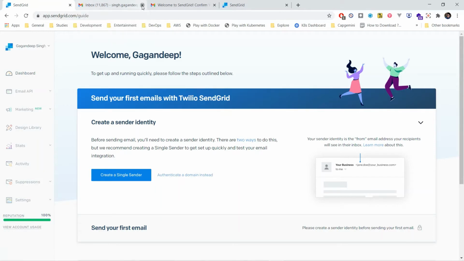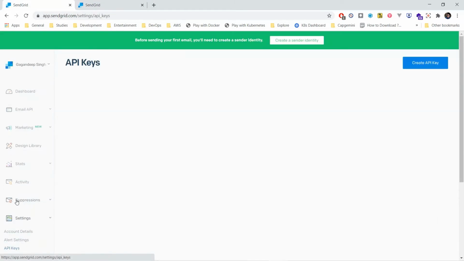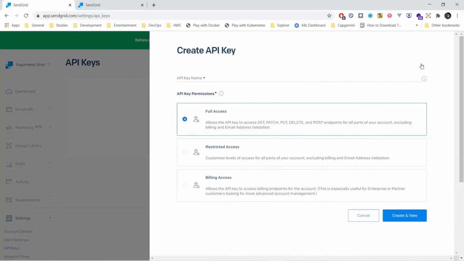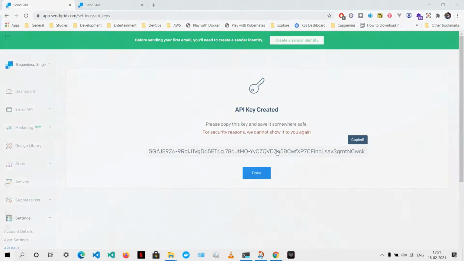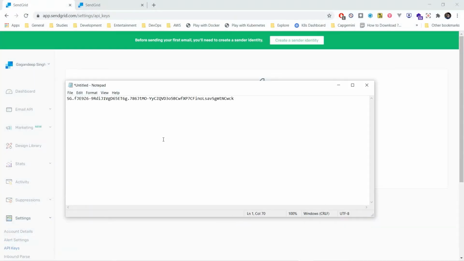Let's move on towards creating an API key. Go to Settings, API Keys, create API key, give any name, full access, create and view. Copy this key in some notepad or something. Control V, done.